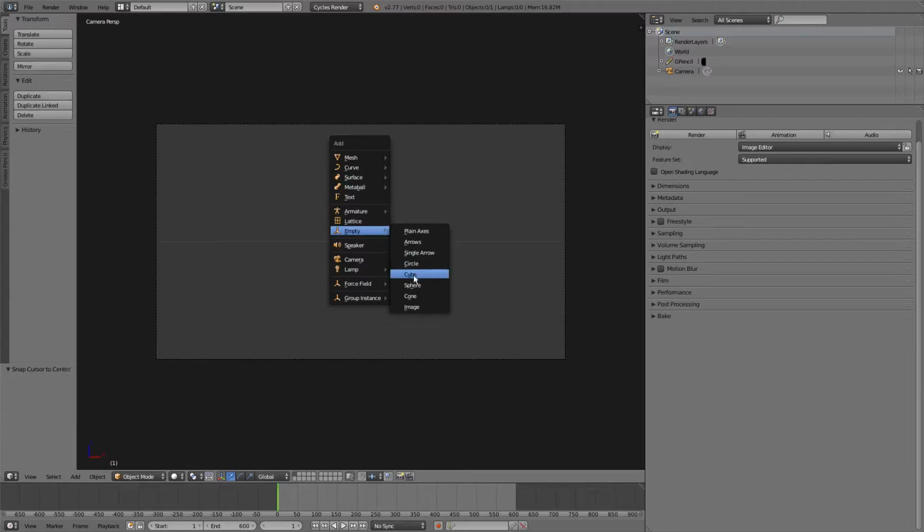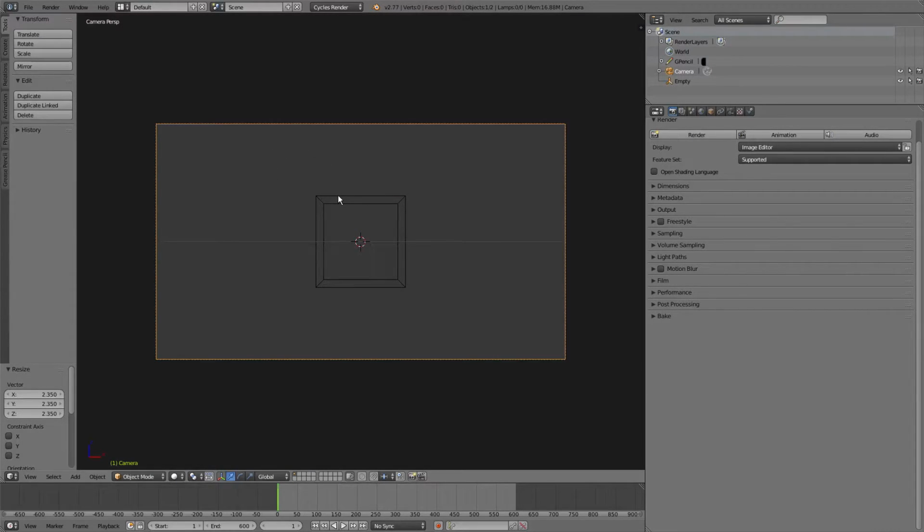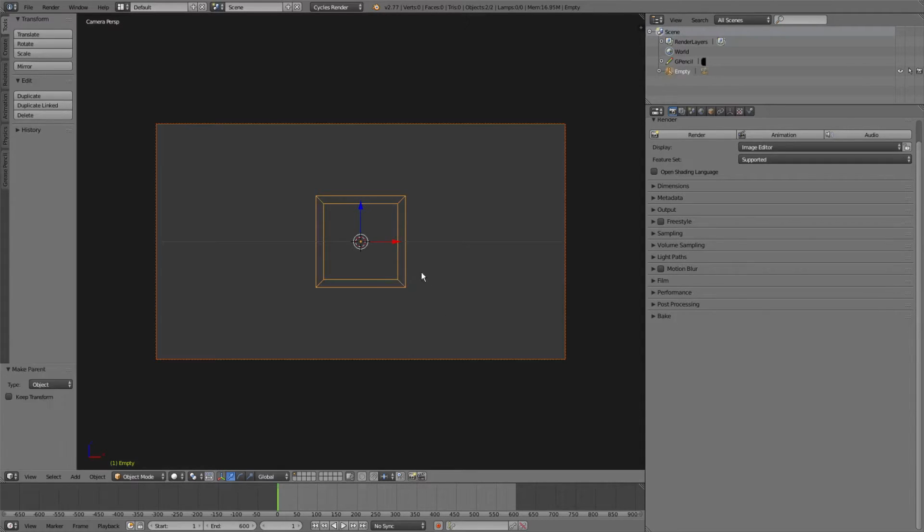We're gonna go to Empty and put in a cube, size it up a little. Right click on the camera, hold Shift and right click on the cube. So now we have two items selected. Hold Control and click P, and click Object, right there. Now we right click this one, and we can move the camera just by moving the cube.